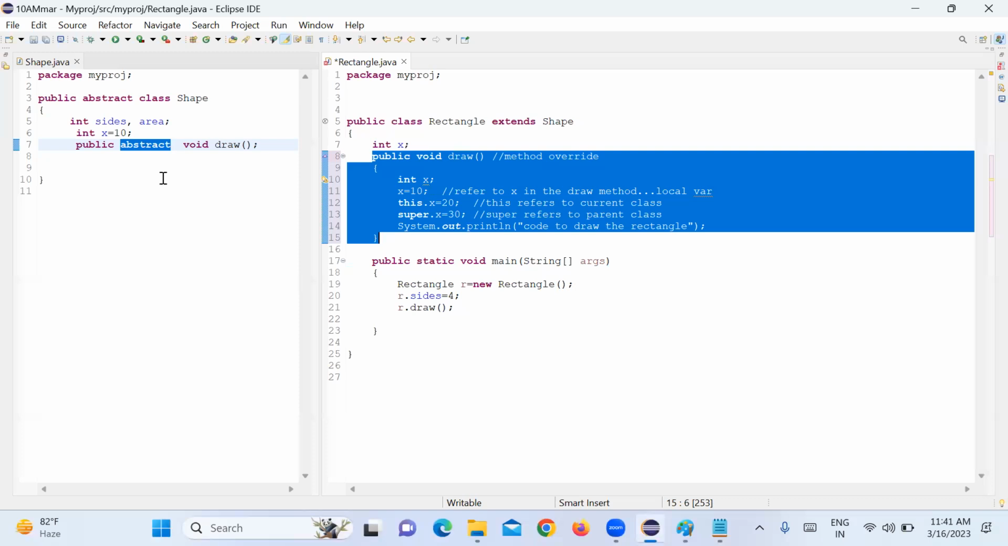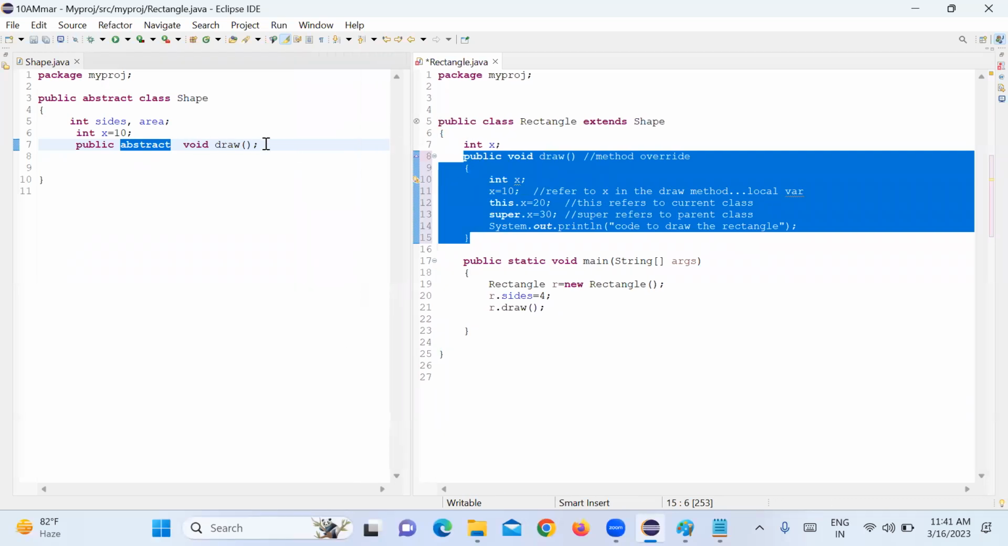Next, what did we say earlier? One point: if a method is abstract, the class must be abstract, right? But when a class is abstract, should it have abstract methods? No. If a class is abstract, it may or may not have abstract methods. Maybe there is one method, public void f1, and this method has a body. There is no rule that it should have an abstract method, but still it is perfect.